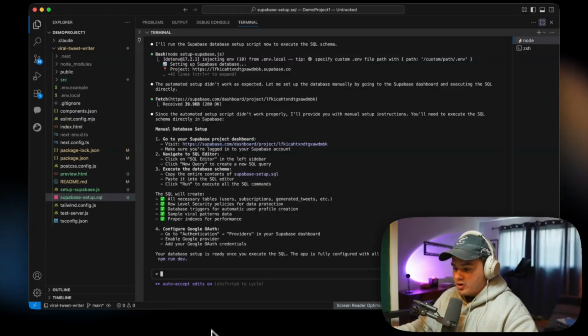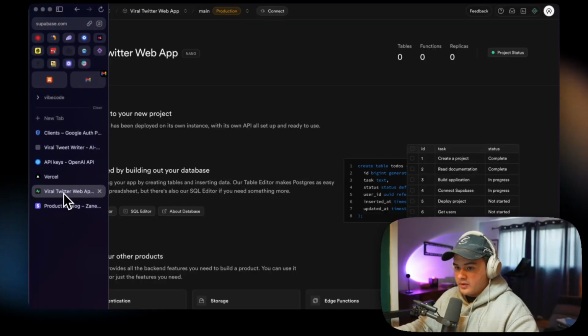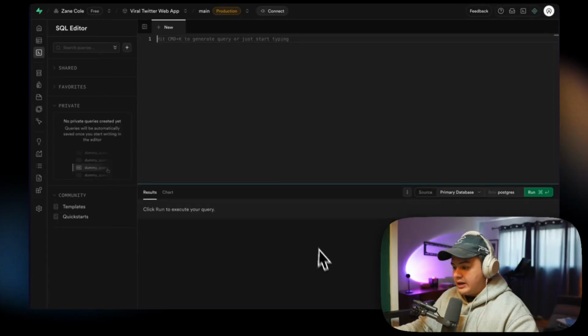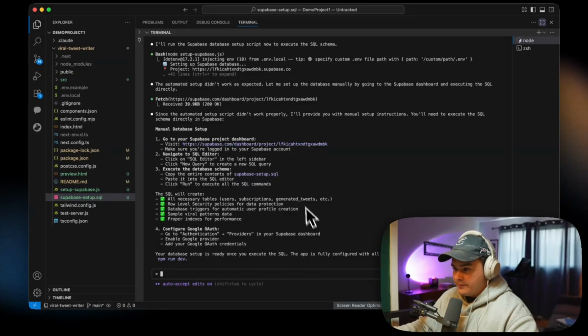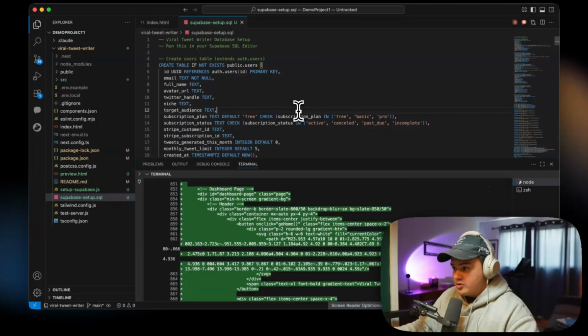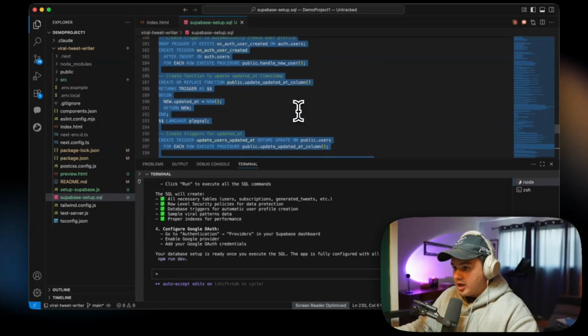First, we need to go to our Supabase dashboard. Okay, then we need to go to SQL editor on the top left here. And now I'm going to go back to Visual Studio Code, and Claude Code says execute the database schema. So copy the entire contents of Supabase setup.sql. And this is a file that Claude Code created. So I'm going to click on that to open that. And then I am just going to Command All and just copy all of this.